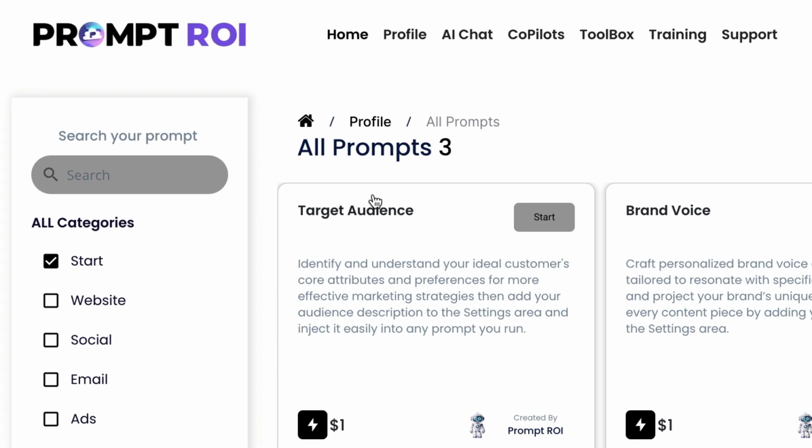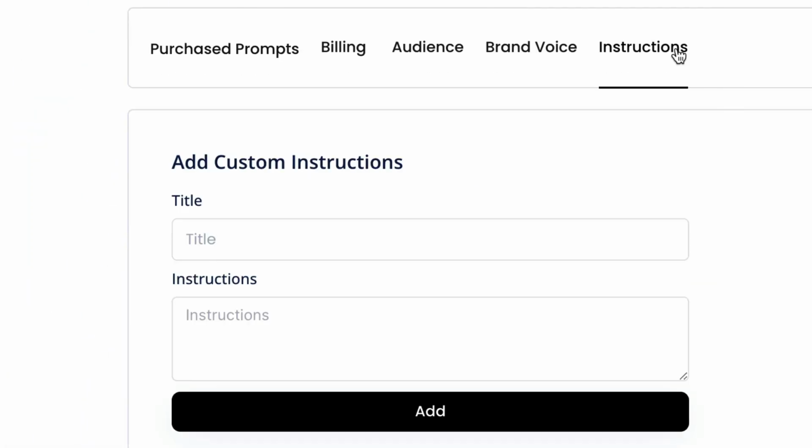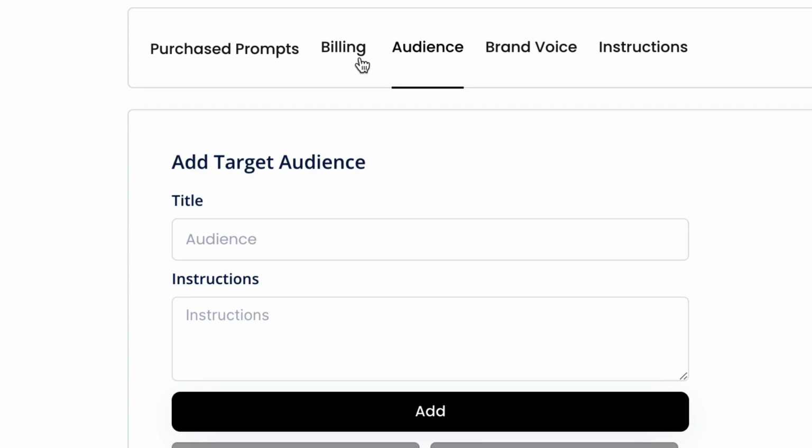Next, navigate to the Profile area to add these elements to your PromptROI app. In the Profile section, you can input your audience, brand voice, and instructions. Simply paste in the instructions summary you got when you ran the big three here in the instructions area, then give them a title.